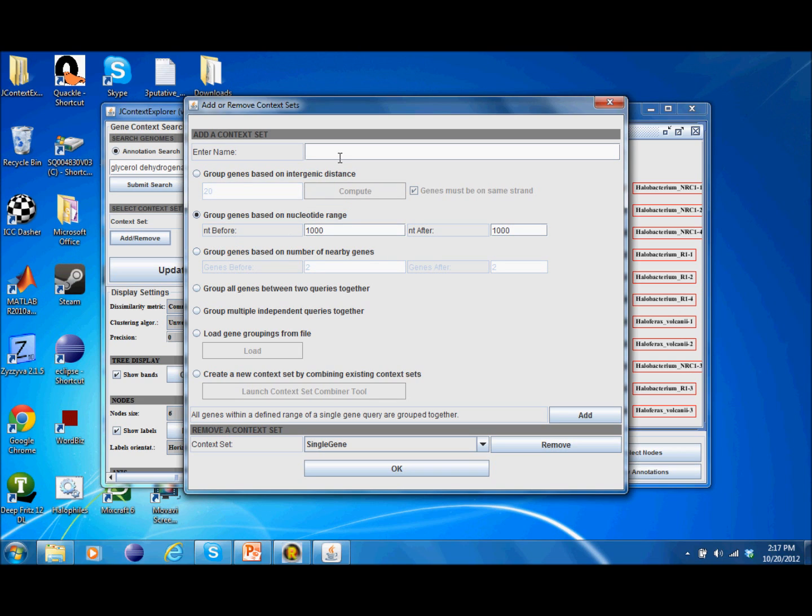A really common one you might want would be a range around a query. So I'm going to call this range 3000. You should give every context set a name, and ideally one that gives you some information about what you're doing. I'm calling this range 3000 because I want to look at all genes that are within 3000 nucleotides before and after the center of a search query. Go ahead and click Add, and now it will appear in this list along with single gene.